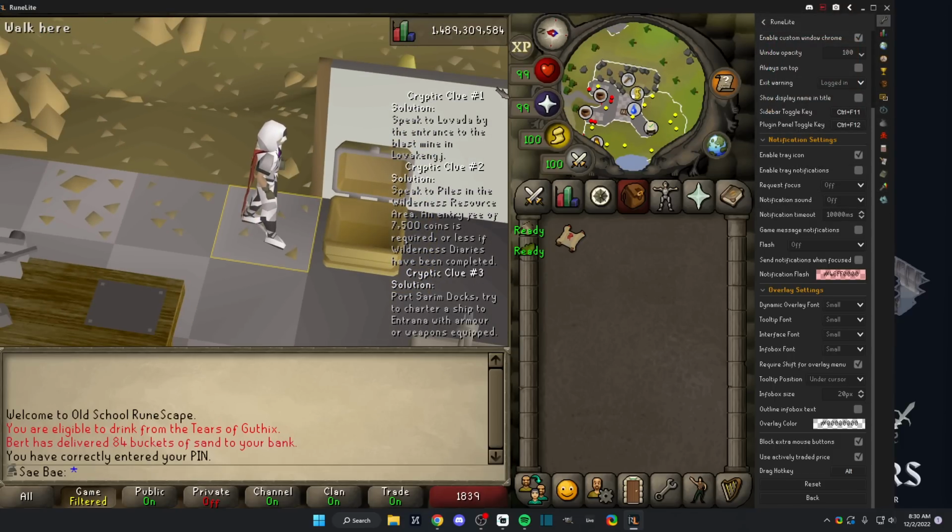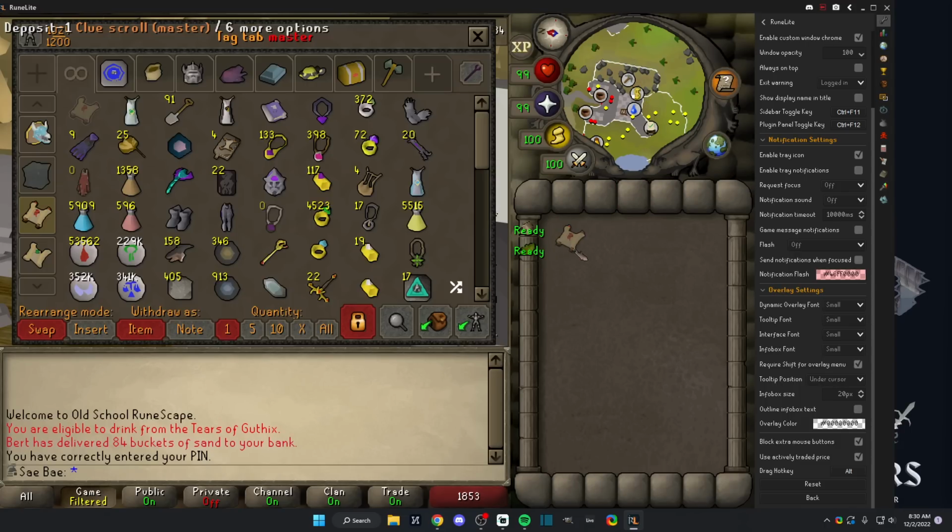Now, this is a huge clue step. Obviously, it's a triple, so this just looks really obnoxious. But generally, when I get a step, it's just in this little corner right here, which I really like. So I prefer that.